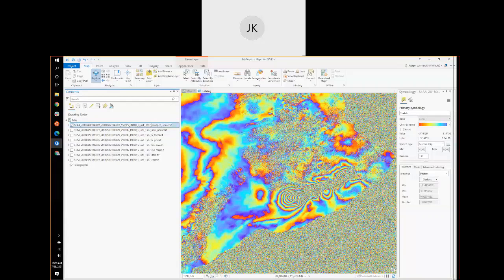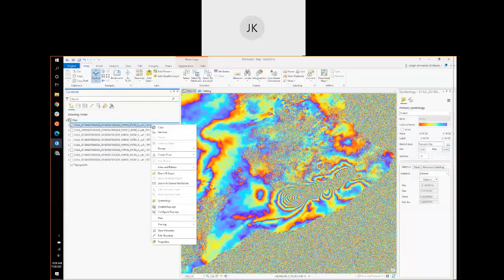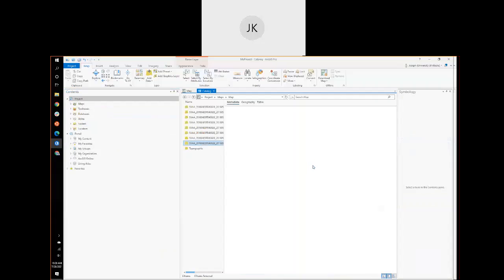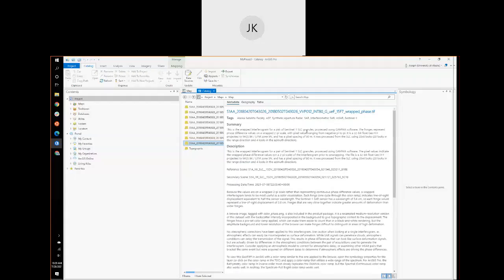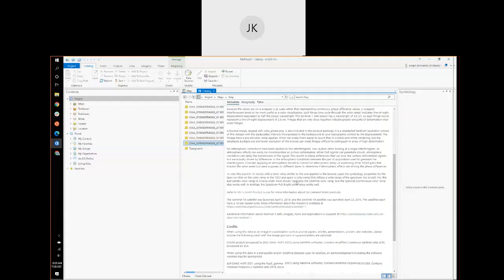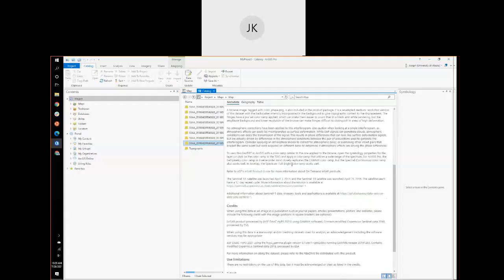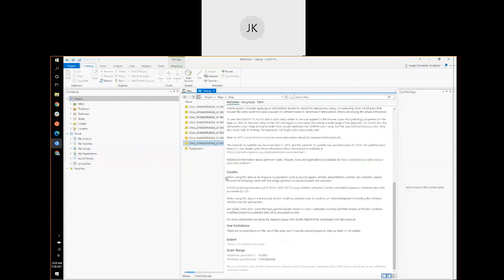And if you click the view metadata, it will load. ArcGIS is very slow on this machine for me. You get this really nice documentation of the product, the reference scene, the secondary scenes, when it was processed, some information about the products and the product you're viewing specifically, credits and how to tell people how you've used the data, where you got the data from, all of those kind of things.